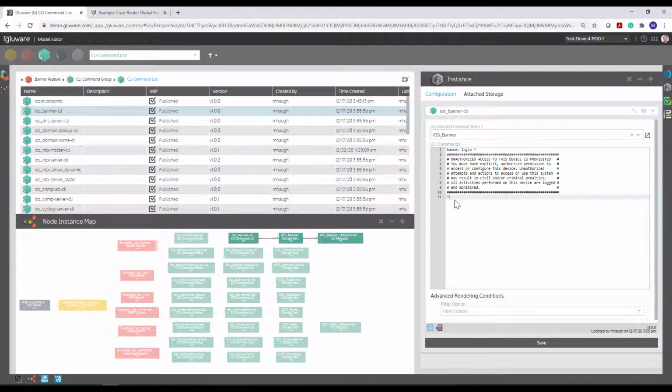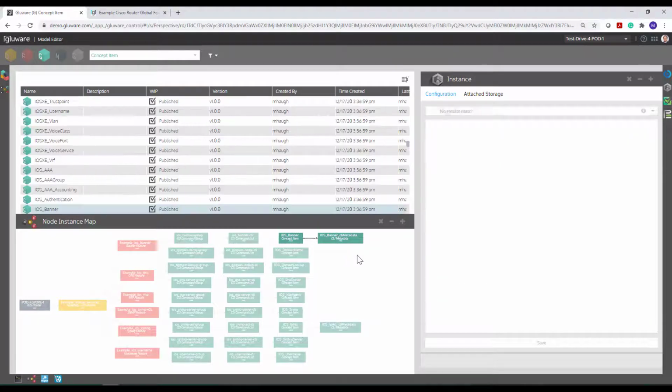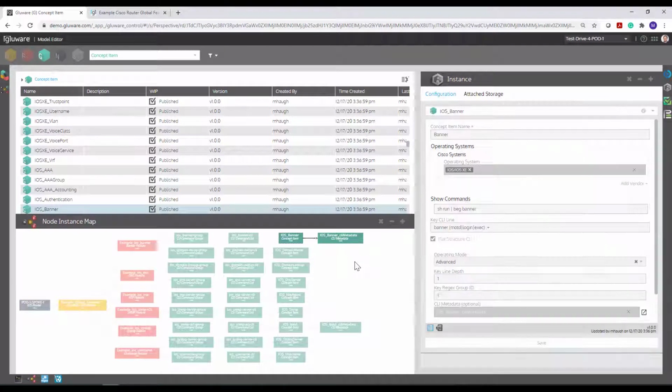So as you can see here, we're at Gluware level 100 in terms of complexity. At level 100, we're using static CLI and some minimal variables. But in the case of banner, there are no variables. It's just a block of text. And then we're going to get to something called a concept item.